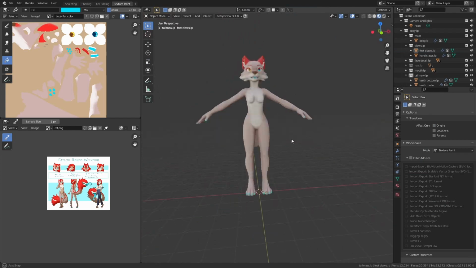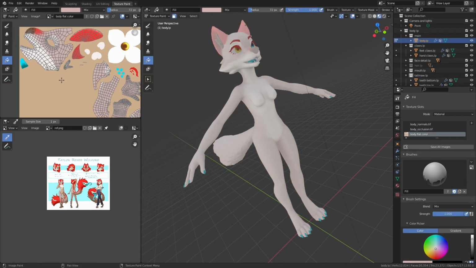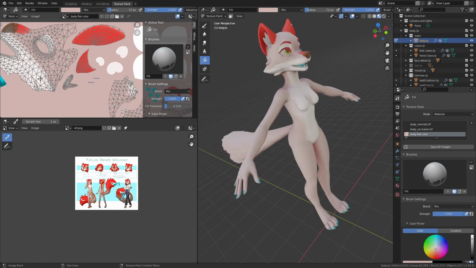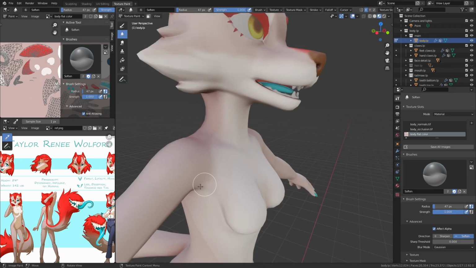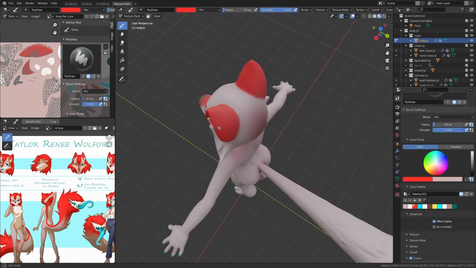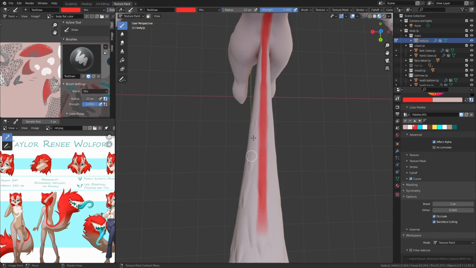To prevent weird seams or issues with the texture seeping through, I fill in the base of the image texture with the base color of the body. Then I go around with a blur brush, making sure everything is properly smoothed out and there aren't any weird gaps or jagged edges where they aren't supposed to be.